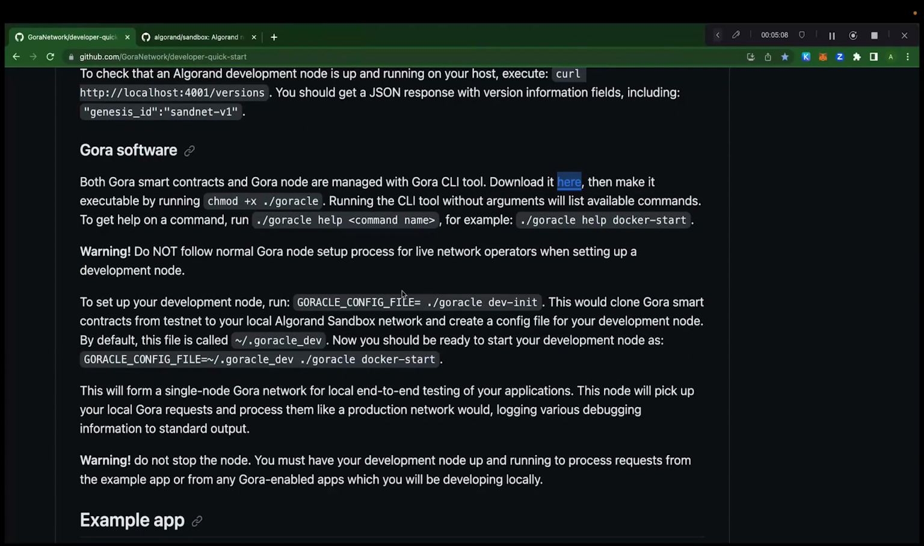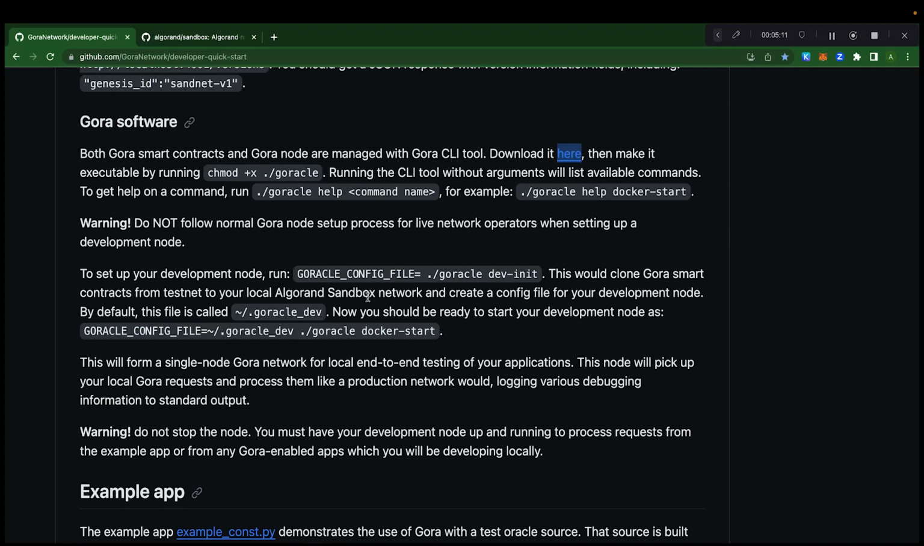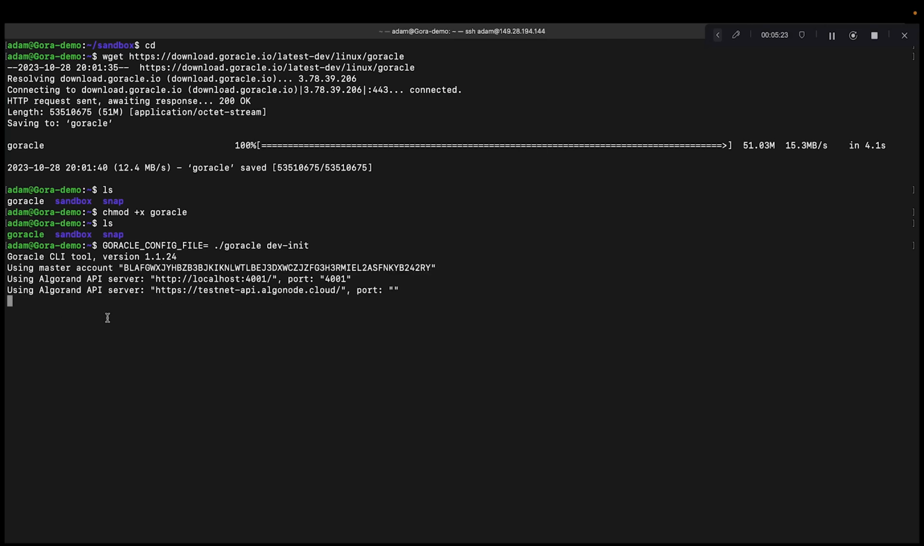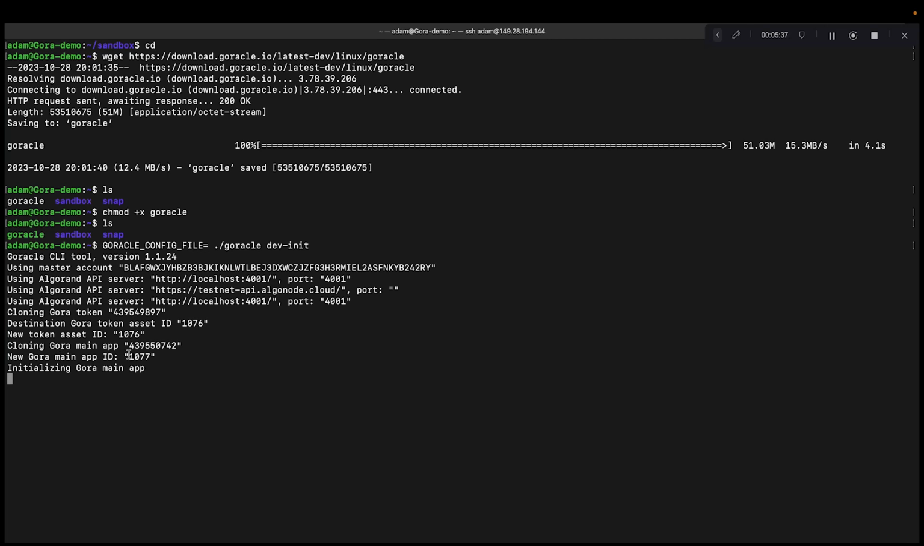The next step is to initialize. We are going to grab right here the Gora config file, gora dev init. Run this, and it'll go through and begin building some of the smart contracts. There's a couple, right? The new token asset ID, and we're going to get a main app ID. These two portions are going to be important for our example application to be able to connect. So we'll just give it a couple more seconds as it completes initialization.